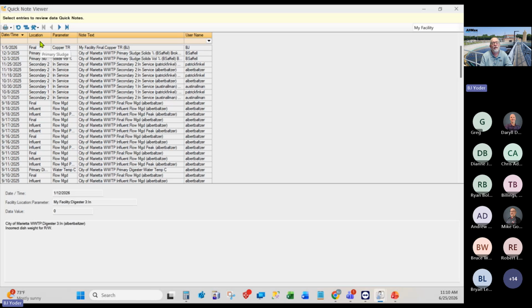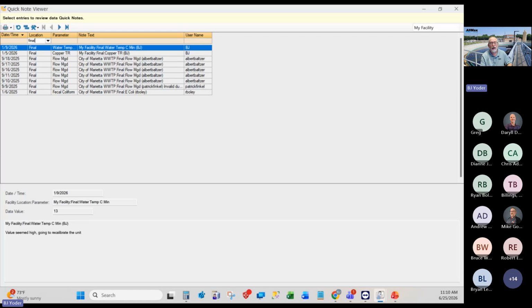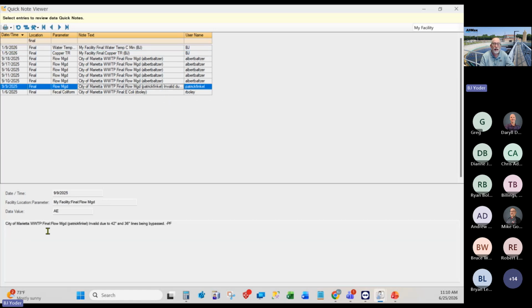But then you can go and look at it. So if I'm looking for something in particular, I can go in and filter by final. I can filter by a date range. And this allows me to go in and find out what the note is. Here, for example, we have "invalid due to 40-inch and 36-inch lines being bypassed." So it's just a note. We can tell things about that.